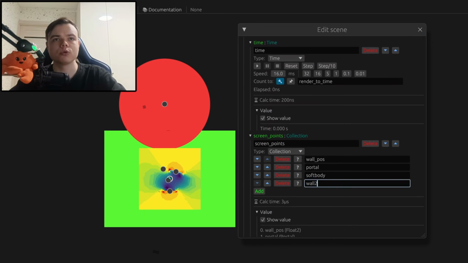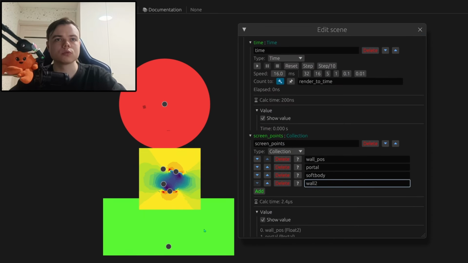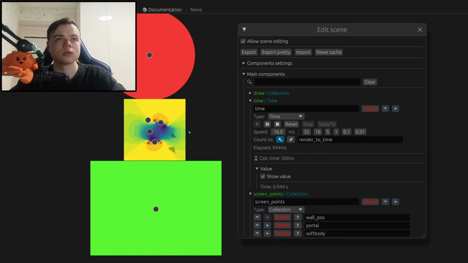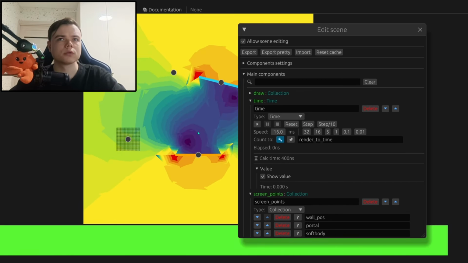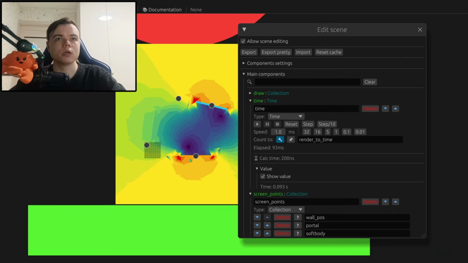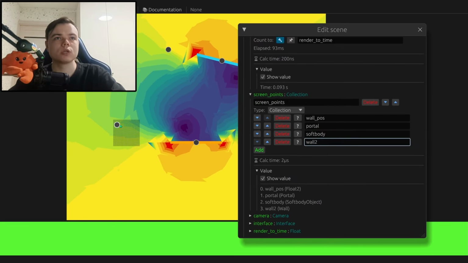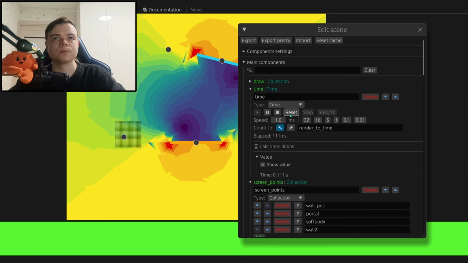Let's put it in screen points. Then move this wall to be here. Then move our soft body. Oh, now it works. Yes, but somehow it started to move somewhere. Why is that? Okay, never mind. So you can see that we can create a soft body and it is calculated when we start the time.